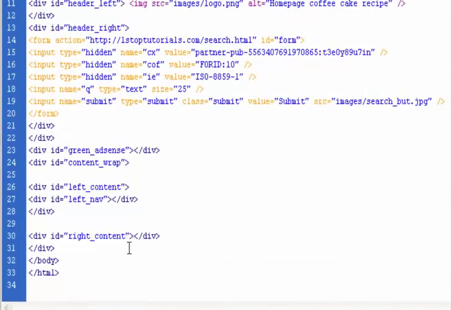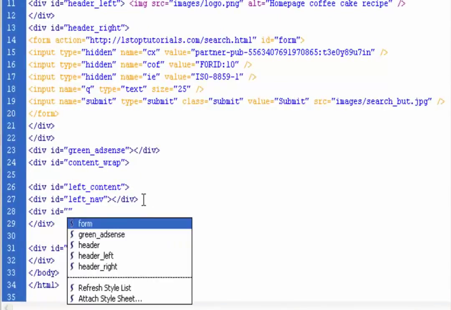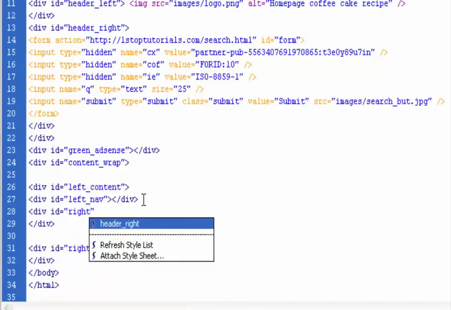So let's come back in here, and inside of the left content we want to make another div ID, and I'm going to call this right, I don't know, right text.